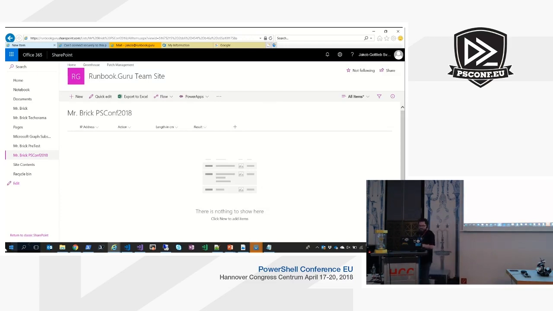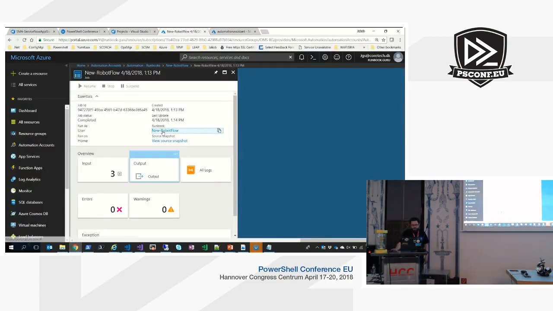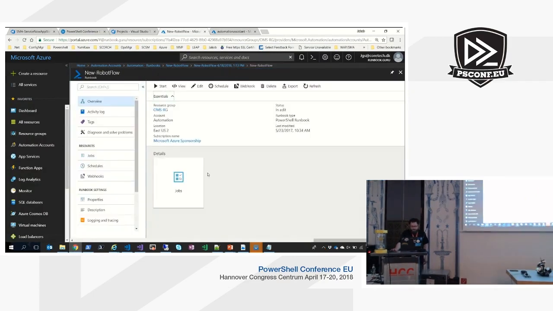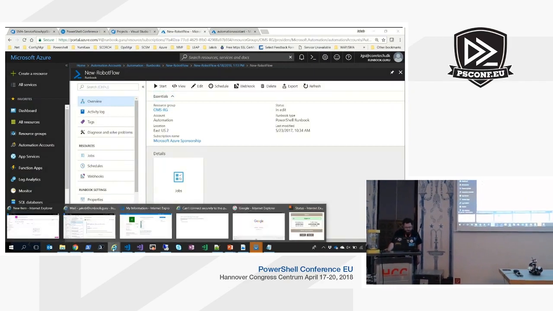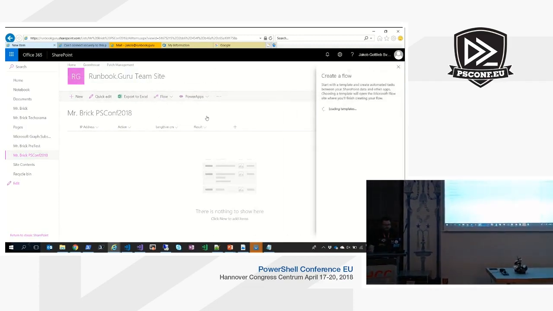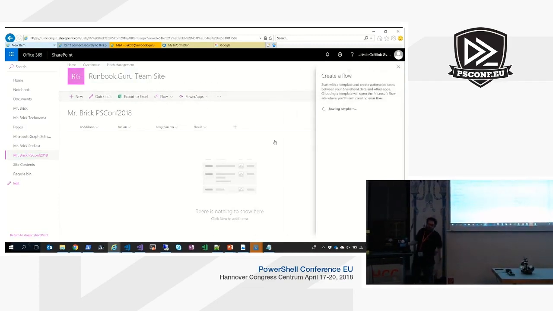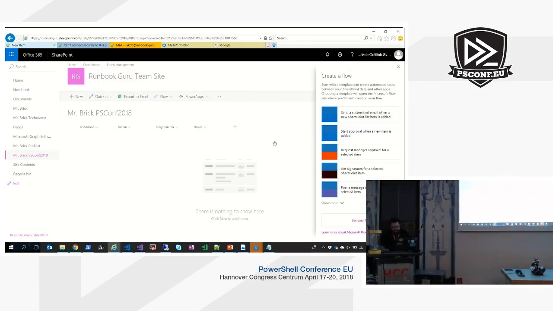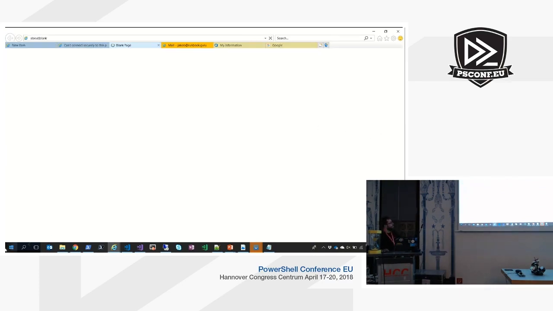So I want to make the integration to my Azure automation, where I have the runbook new robot flow here, which is the same code as I ran locally before. So what I do is I just click on flow, and I say create new flow. And I could either choose to have an empty flow, start from there, or I can choose one of these templates. One of them says start approval when new item is added. Perfect. That's almost what I want. So we'll just take that one as the base here and extend that.